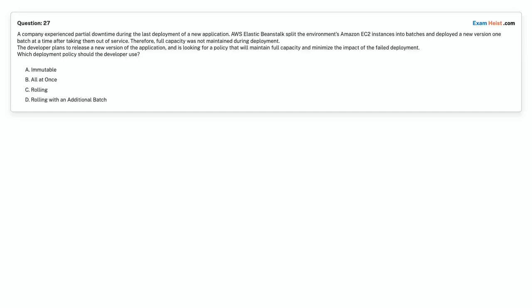Question 27. A company experienced partial downtime during the last deployment of a new application. AWS Elastic Beanstalk split the environment's Amazon EC2 instances into batches and deployed a new version one batch at a time after taking them out of service. Therefore, full capacity was not maintained during deployment. The developer plans to release a new version of the application and is looking for a policy that will maintain full capacity and minimize the impact of the failed deployment. Which deployment policy should the developer use?